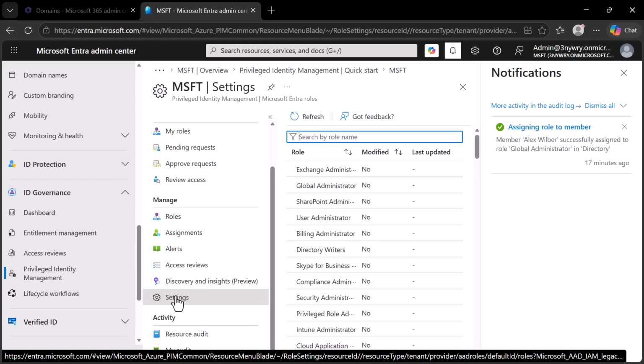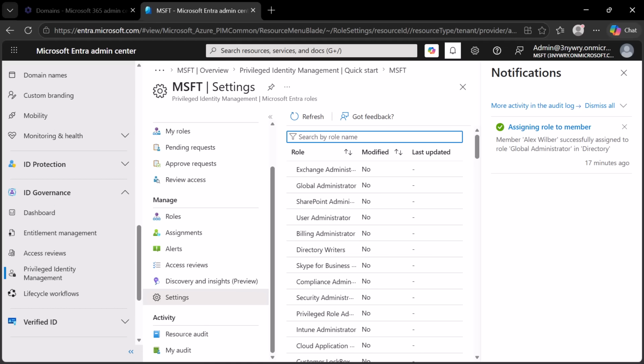This, my friend, is how we can leverage privileged identity management and just in time, whether within Microsoft 365 or Entra ID or even Azure, to manage access to critical resources within your environment. For now, I'll see you in the next one.